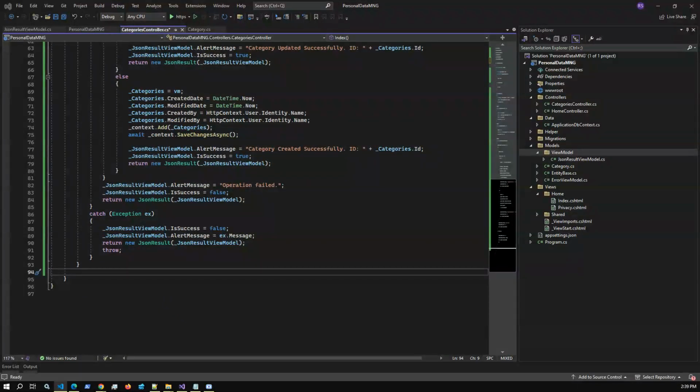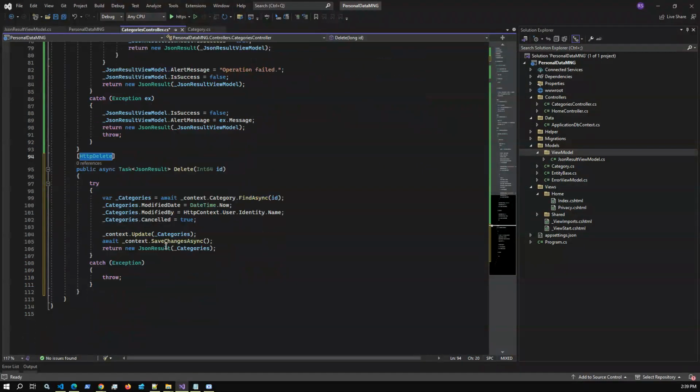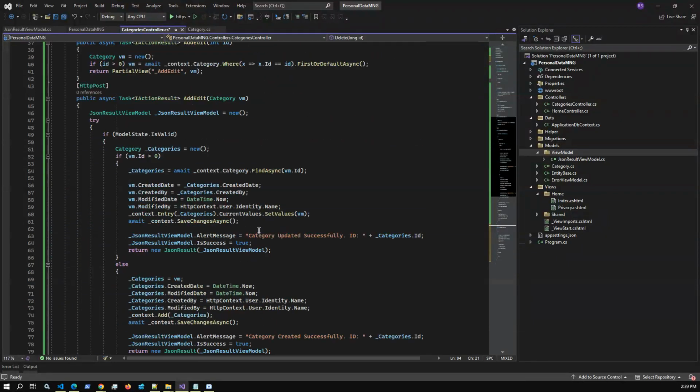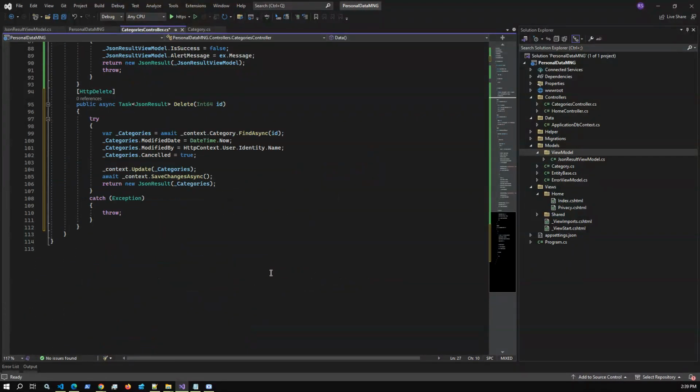Delete operation is pretty simple, using the ID and the HTTP header, which is HttpDelete. Using the ID we get the current row, which is the current instance, and pass the modified date and modified by. We are not hard deleting data, we are soft deleting. Cancel equals true. This cancel means the user is deleted. So later in the grid view data, we filter cancel equals false, which means deleted data is not pulled for display. Later I will explain this part again in the front end implementation.